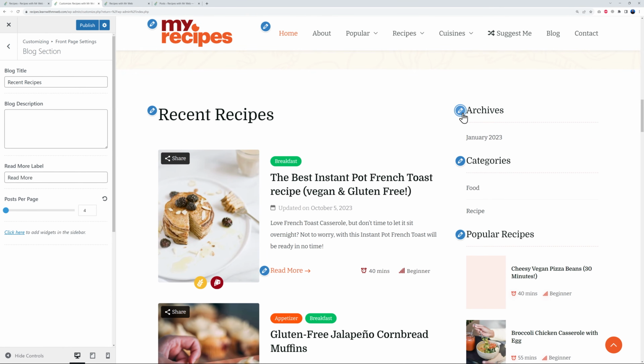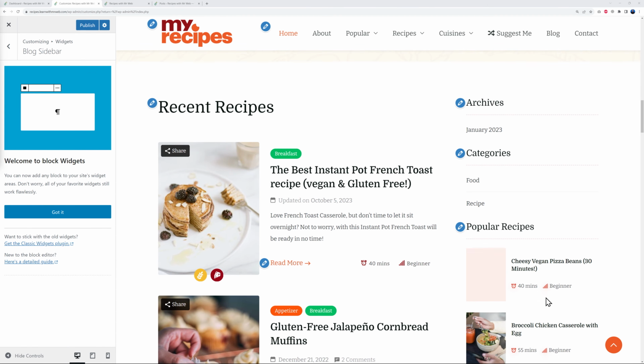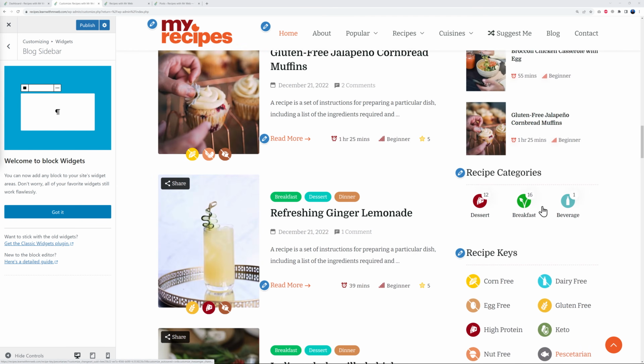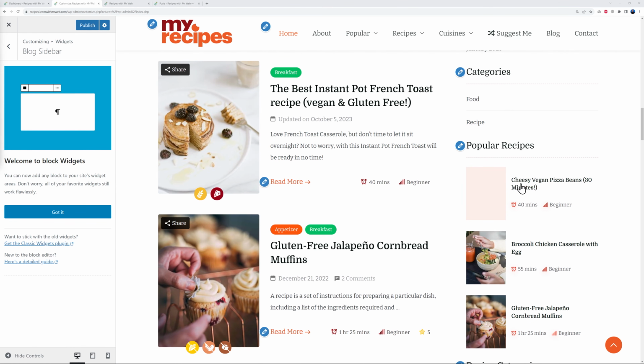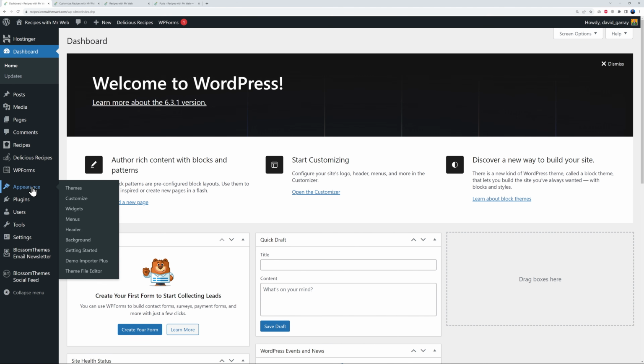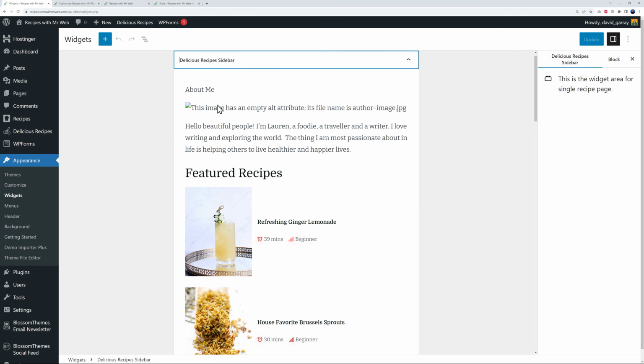So if you click on this, as you can see, you have archives, you have categories. So this is working exactly as a blog. As you can see, this is basically our sidebar. So where can you edit this? Well, again, it's not directly from here. So that's why I always recommend you have two tabs opened at the same time. So we go back to our dashboard, we go to appearance, and again, this is widgets. And right here on top, as you can see, this one is called Delicious Recipe Sidebar, and that's the one, basically. And this is where you can change the content.